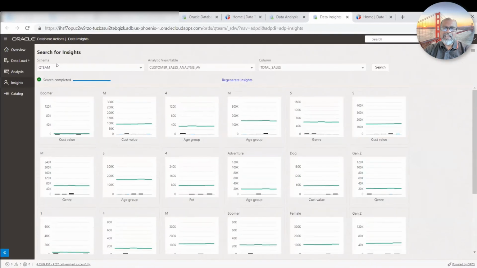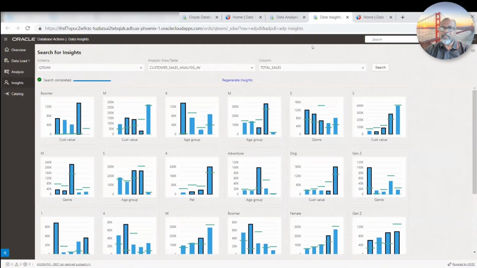Just a recap: the data analysis can be done manually, which I showed you by dragging and dropping different dimensions and hierarchies across different measures, or you can run some automated analysis and find different deviations and interesting patterns in the data which you have loaded.